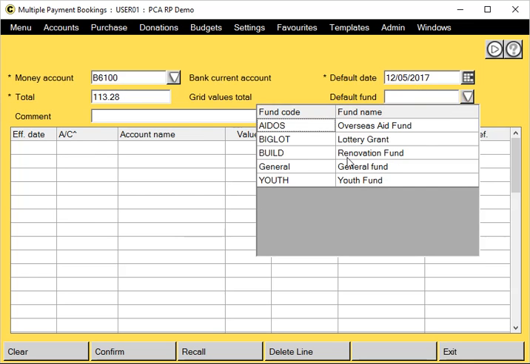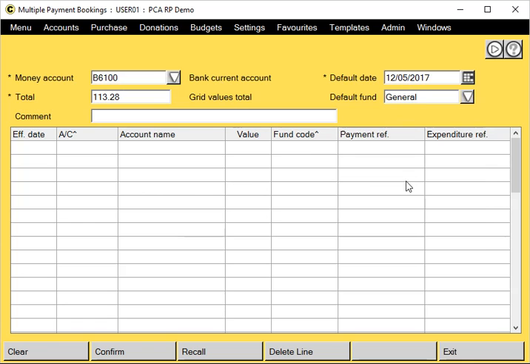Give it a default fund, so in this case I'm going to default to general, which means that if I don't enter anything into the fund code column in the grids, it will default to the general fund. So if we move on down to the lines, I'm going to leave the effective date field blank for this first line, so it defaults to the default date.